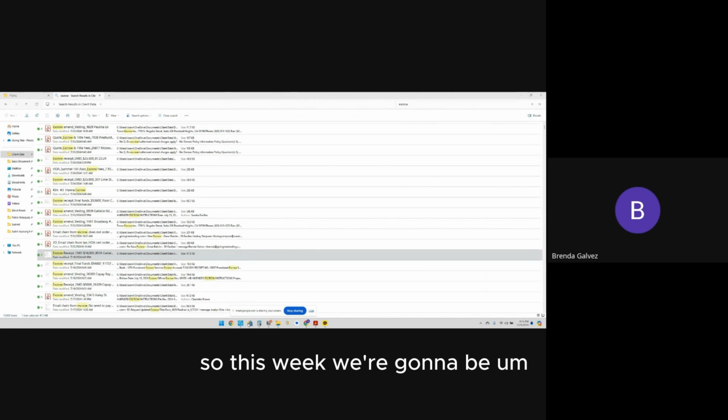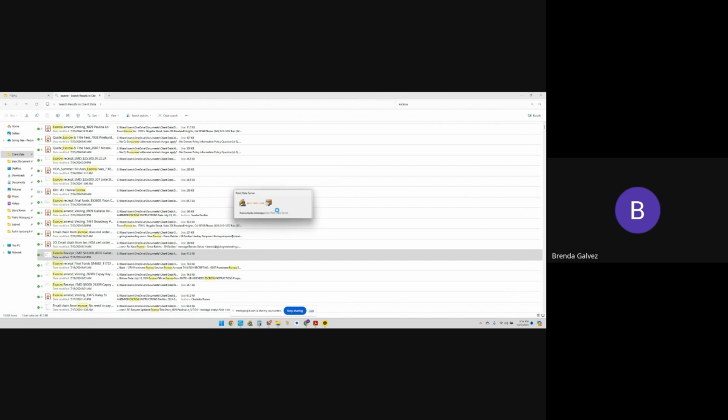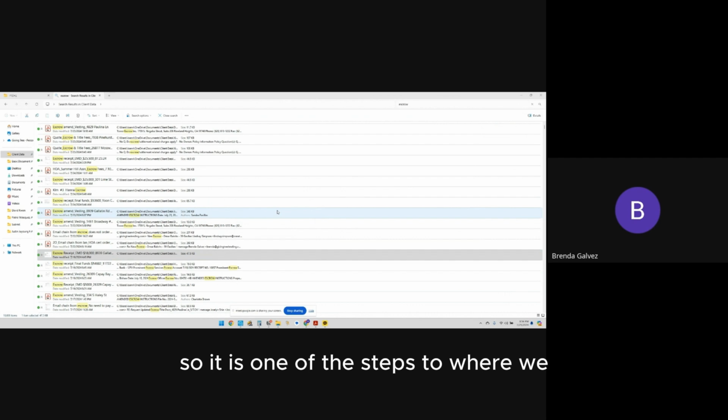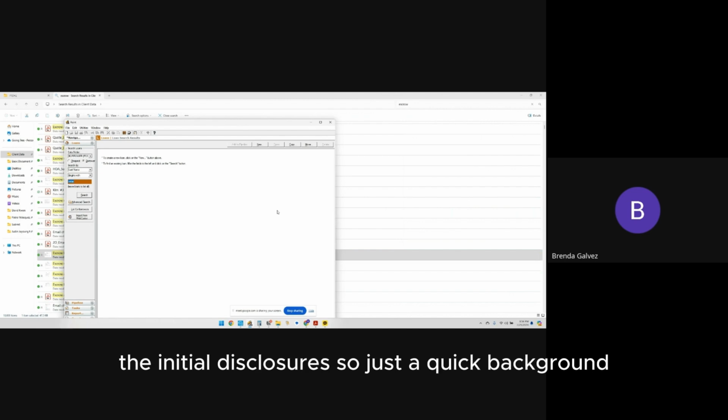So this week we're going over one of the doc pages in our Calyx Point. It is one of the steps that needs to be completed in order to send out the initial disclosures. So just a quick background.